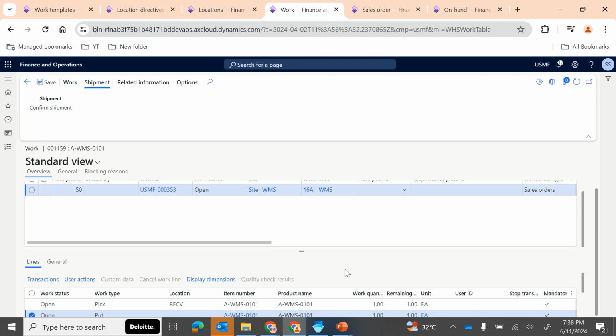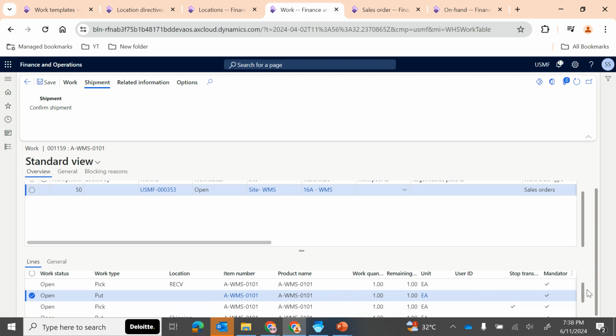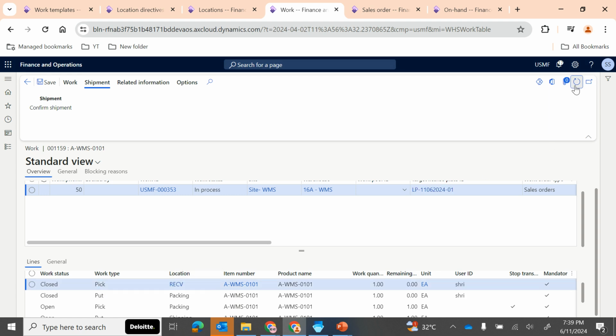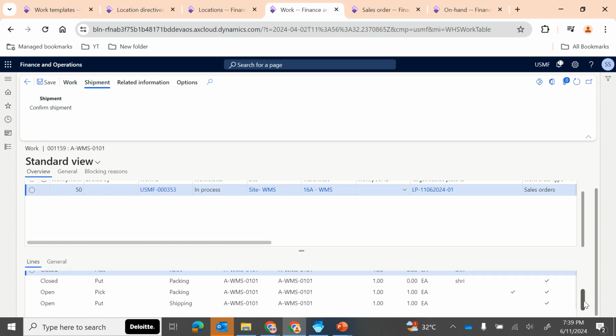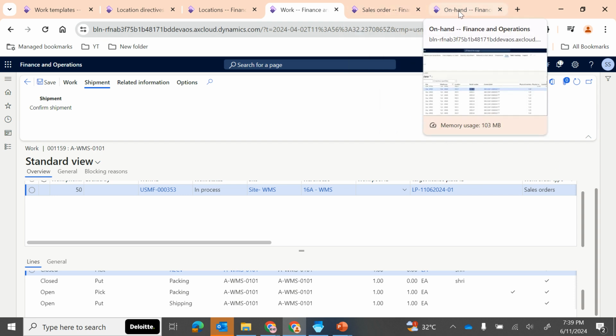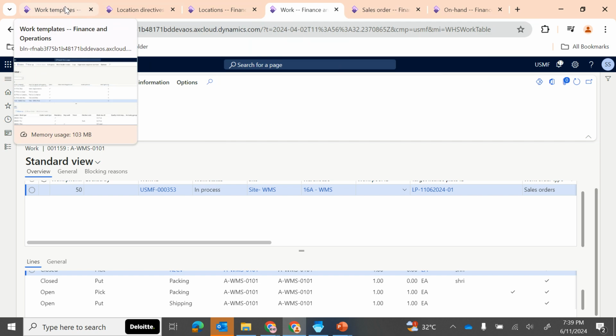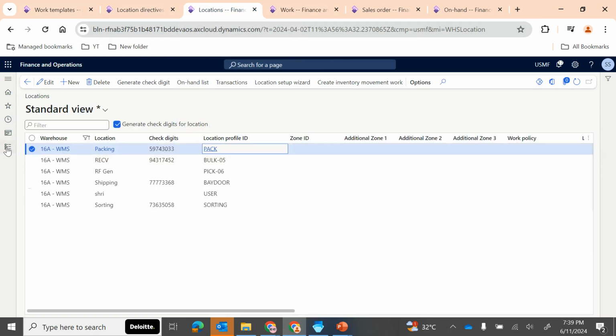Now let's go back. Right now this is showing in open status. The first two work types should be completed, closed, right? So this is closed now, right? So now what we need to do is the packing operation, right? In order to perform the packing operation, let me show you another tab. Okay, let me use this same tab.